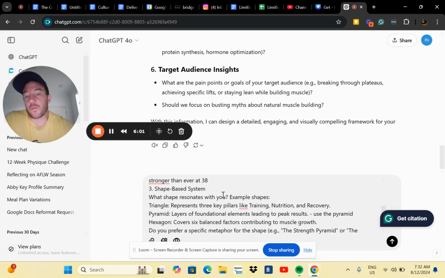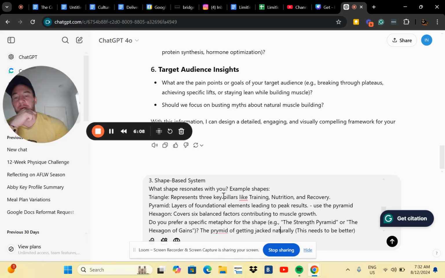So then it asked me what sort of shape or what sort of theme or how am I going to package this up. So it gave me a few different ideas in regards to different ways I can talk about this. So pyramid, layer the foundation elements leading to peak results. So that's why I like using shapes to present my models, because a triangle you got 3 points. A pyramid, it's like layers. At the top is the peak. Hexagon, you've got different contributions.